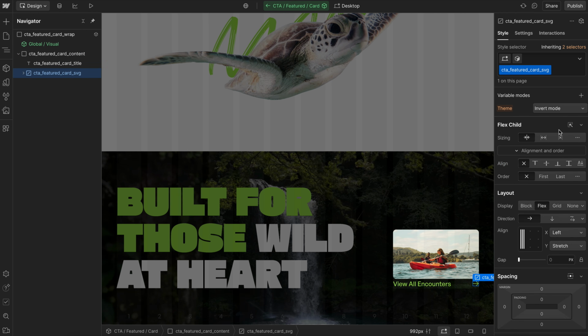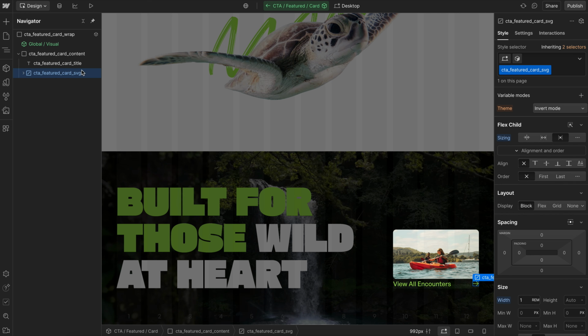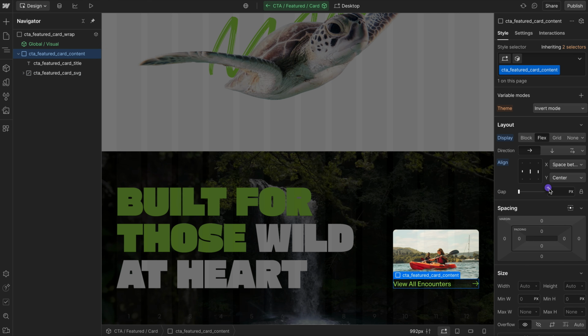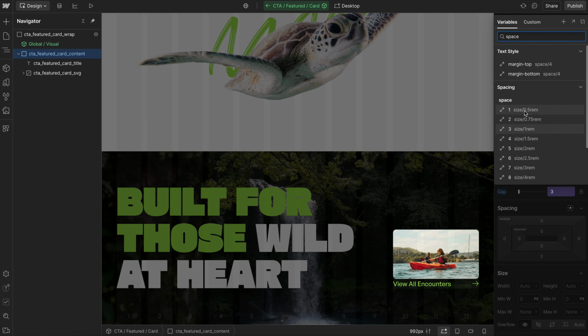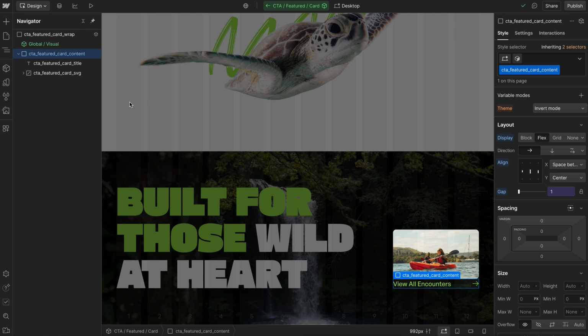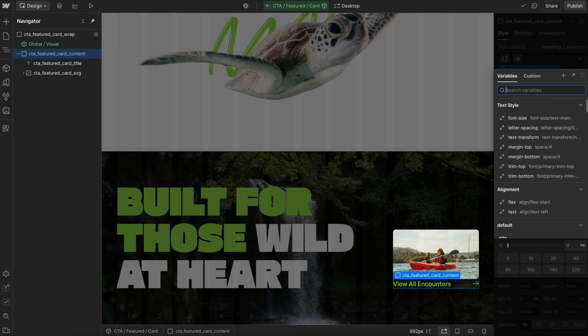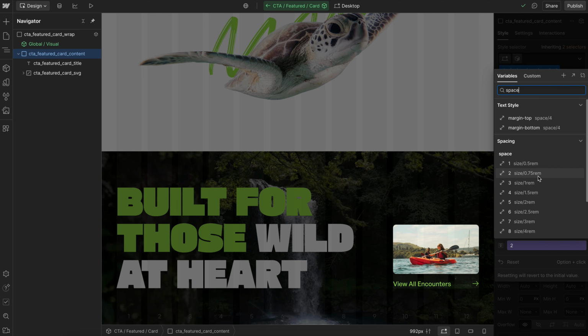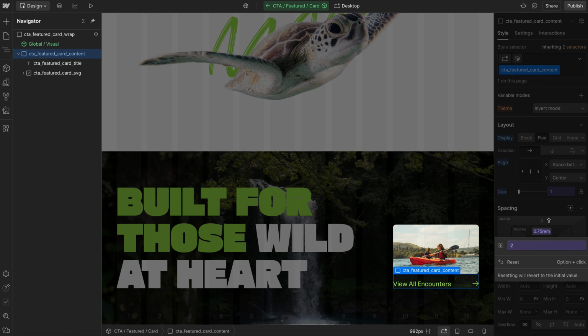We'll set the SVG to don't shrink or grow so it doesn't get squished. We'll add a little bit of gap between this, so I might go with space 1. And let's add some top padding to this. Padding or margin would be fine. We'll go space 2, so that's good.